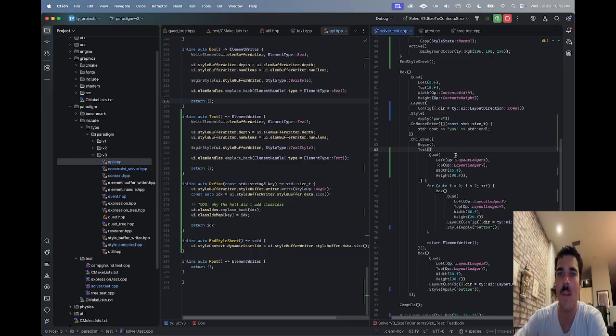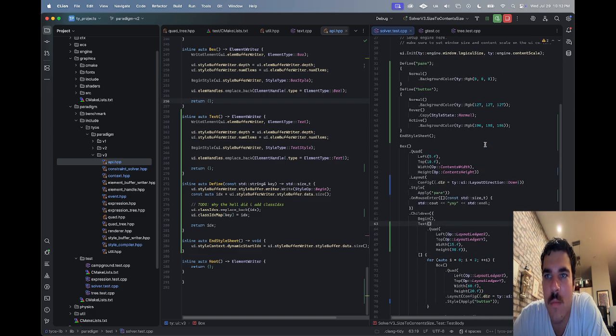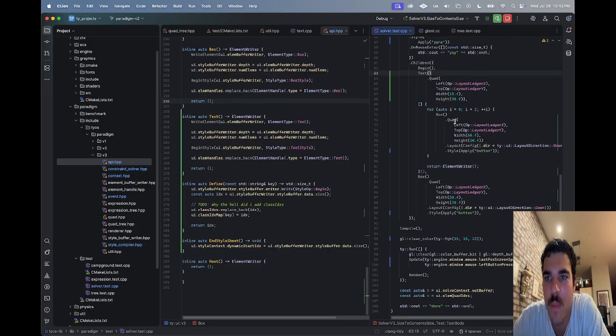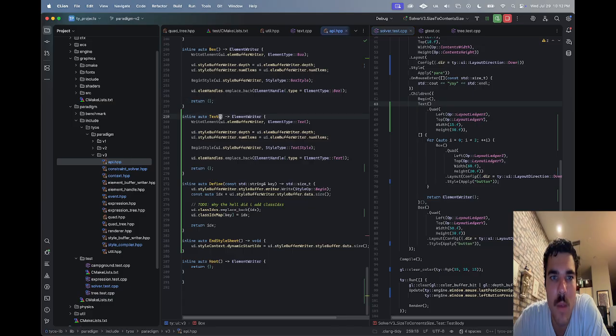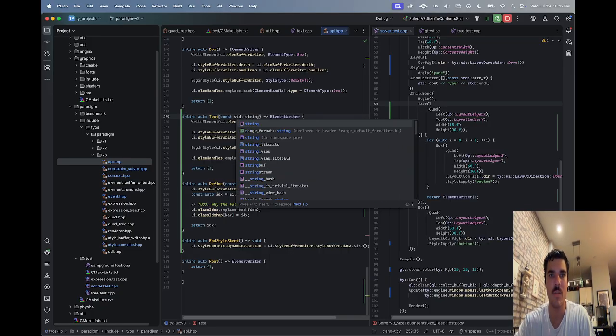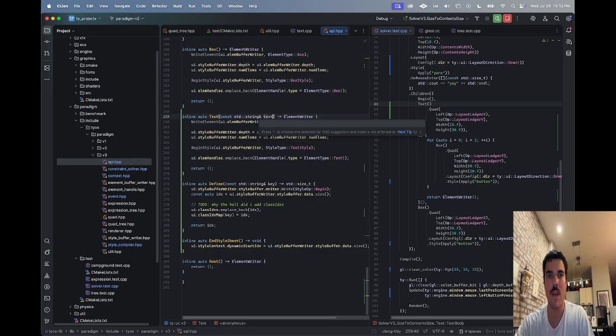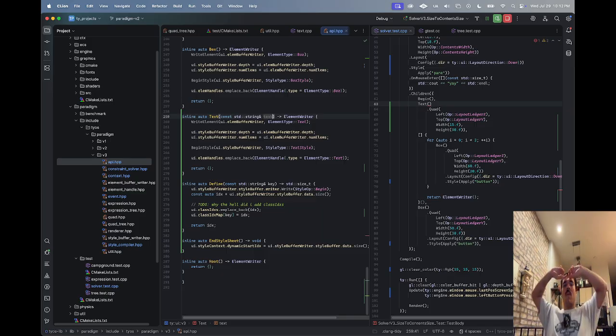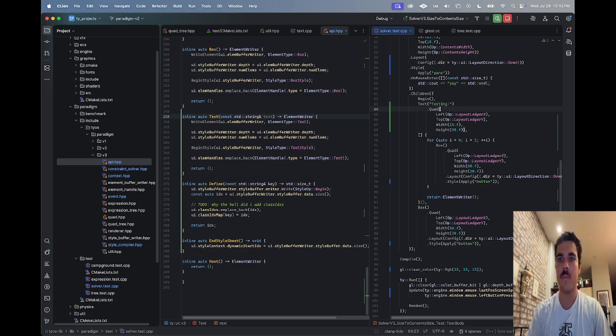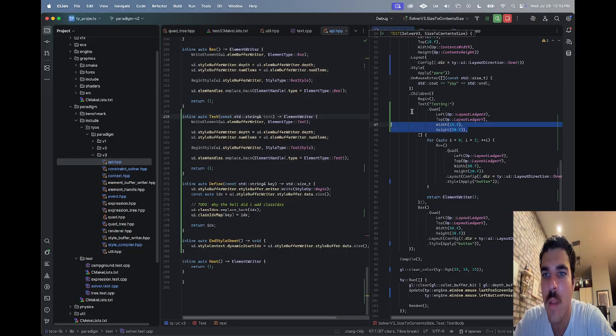Count it. Okay. Man, I'm just so hyped we have style sheets. Okay, so let's say we have text, inline auto text, constant string text. Well, because we should always know what the text is. But the thing is, we need to know the style to actually calculate the width and the height.